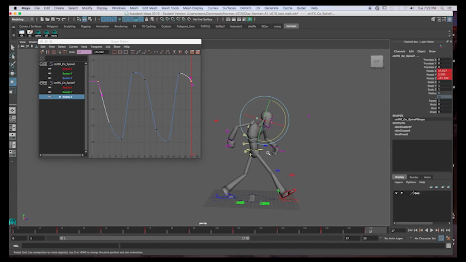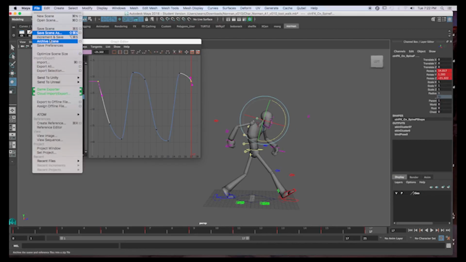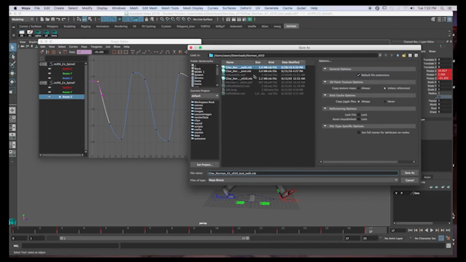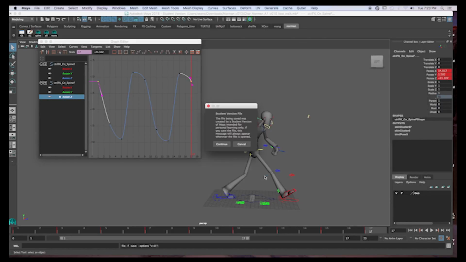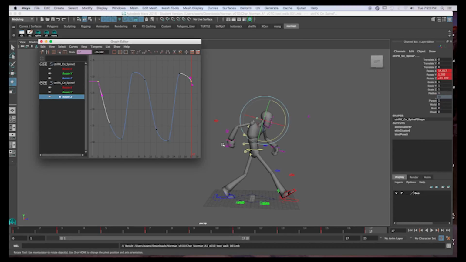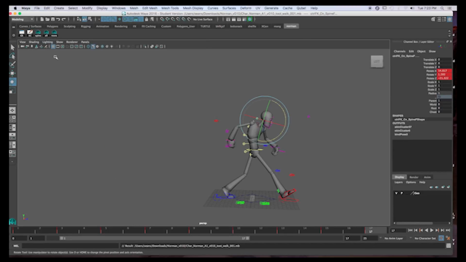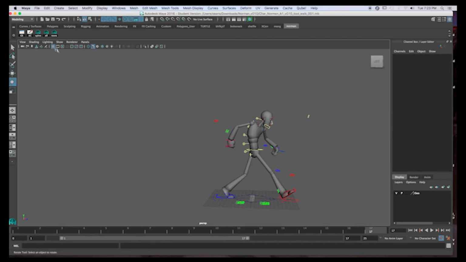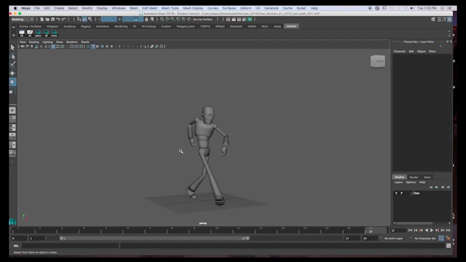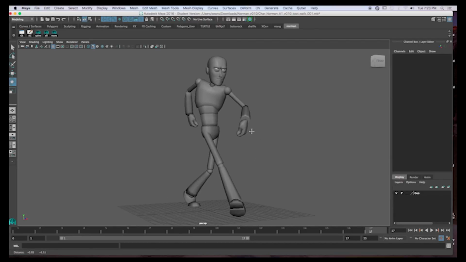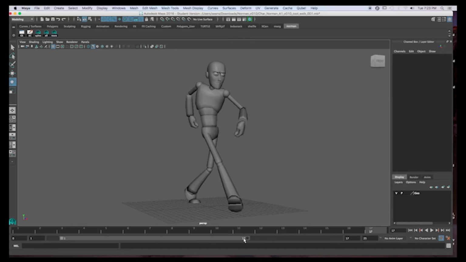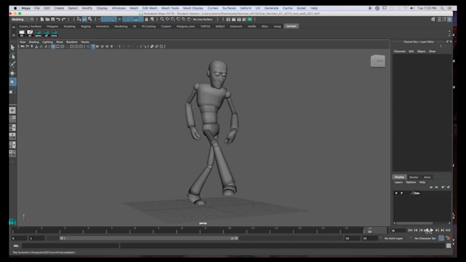So now we have a walk. He's doing what he needs to do. So let's save this. Let's call this walk 1. Continue. Let's do a quick playblast here. Turn this guy off. Actually, we'll go to 16. We'll just play it first. Okay, we got a walk.